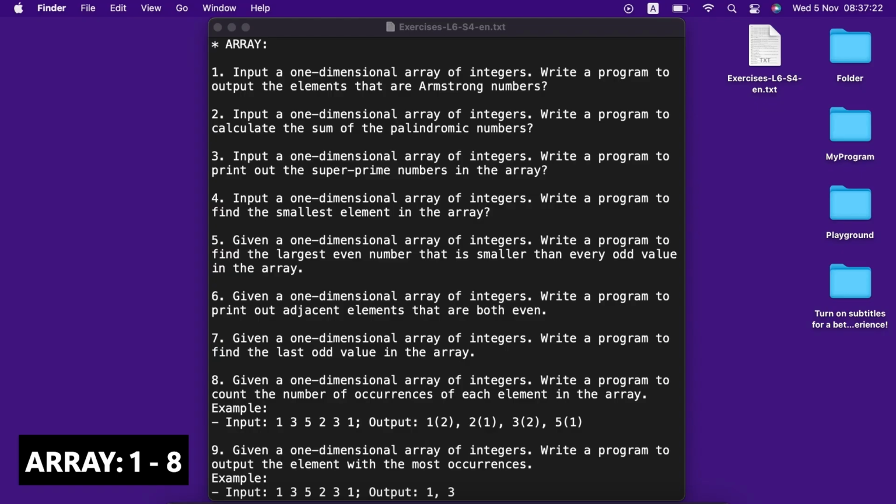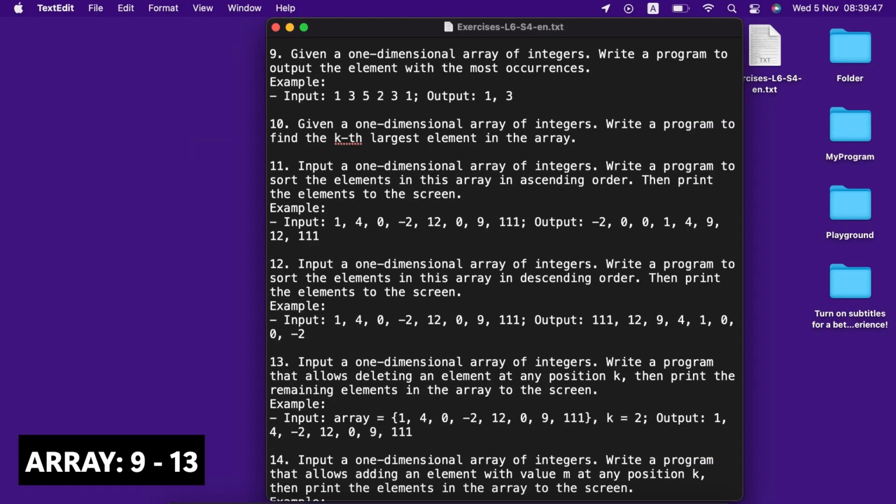Given a one-dimensional array of integers, write a program to count the number of occurrences of each element in the array. 9. Given a one-dimensional array of integers, write a program to output the element with the most occurrences. 10. Given a one-dimensional array of integers, write a program to find the kth largest element in the array.